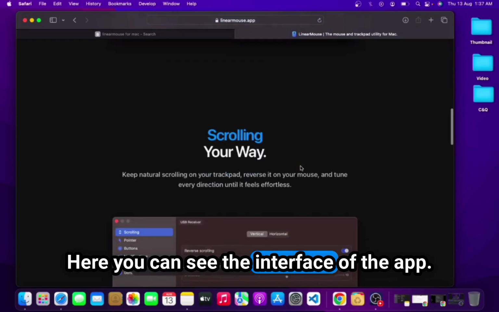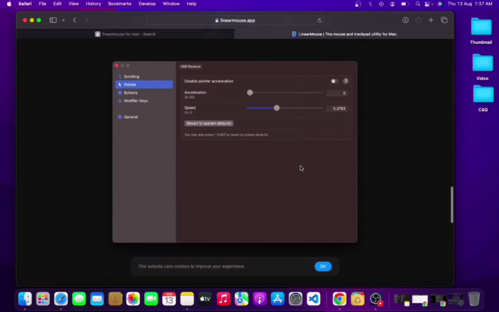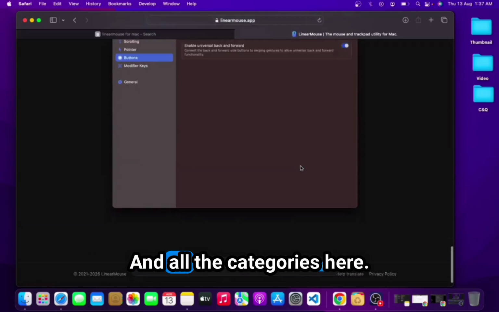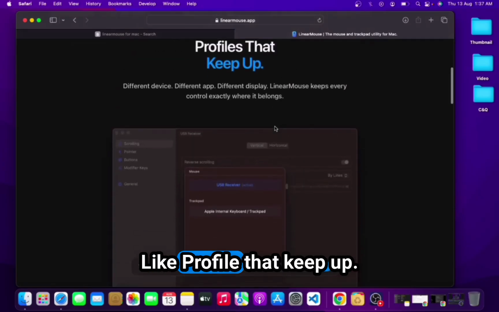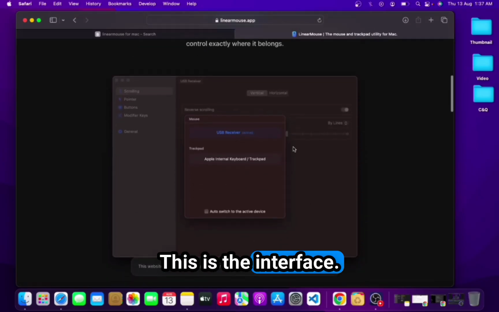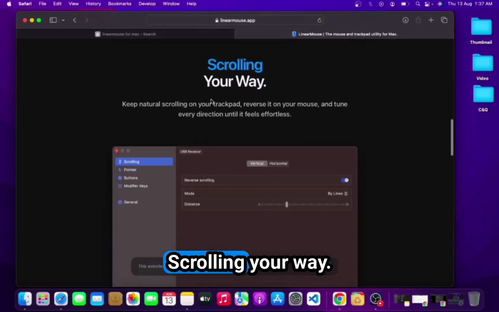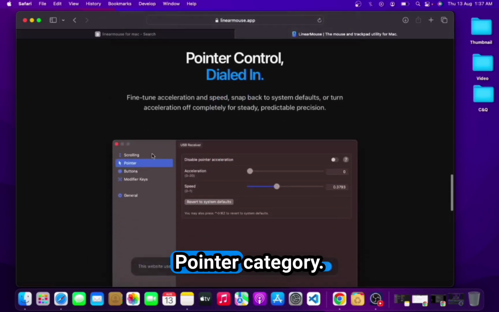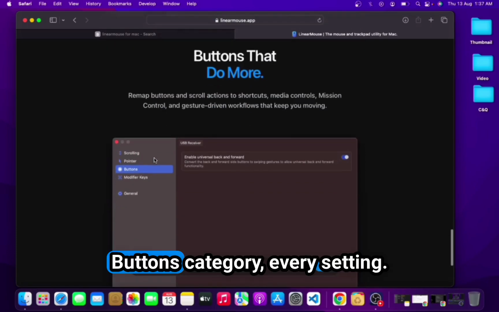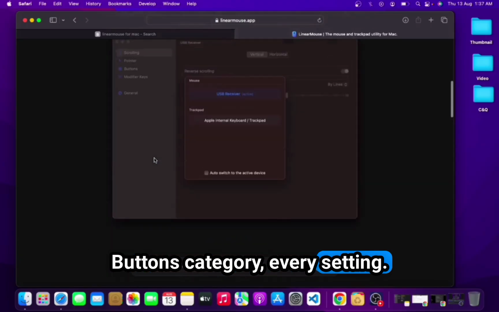Here you can see the interface of the app and all the categories here, like profile. This is the interface. Scrolling your way, you can see here scrolling category, pointer category, buttons category, every setting.